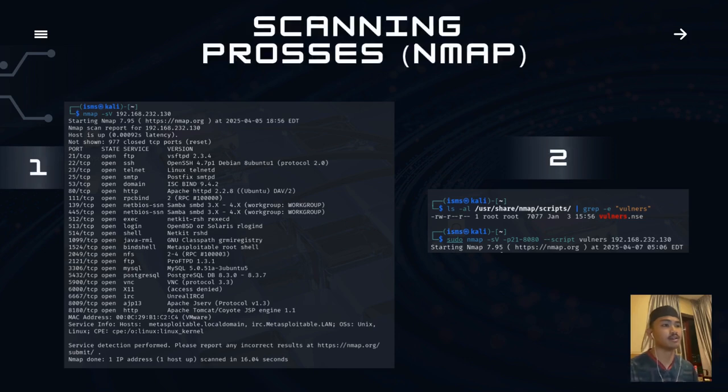Okay, this is the scanning process for the comparison tool, which is Nmap. Firstly, we will run a version detection scan by running the command nmap -sV 192.168.232.130, which is the Metasploitable machine. We use the -sV flag in Nmap to detect what software and versions are running on the open ports.